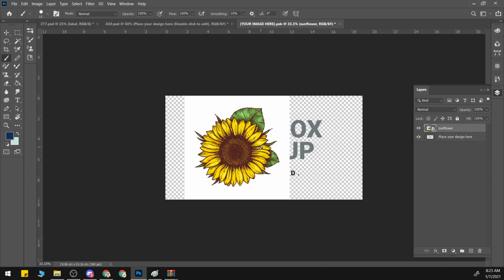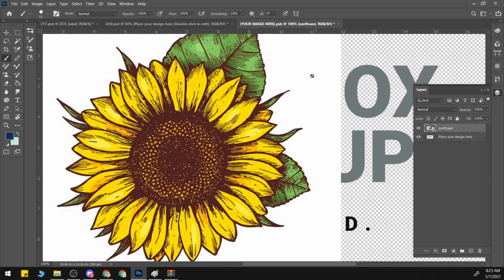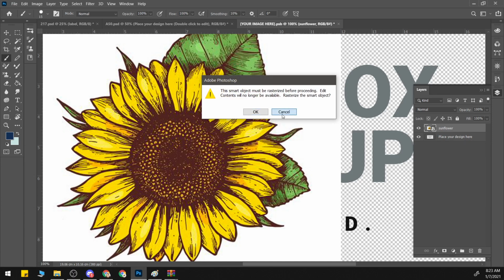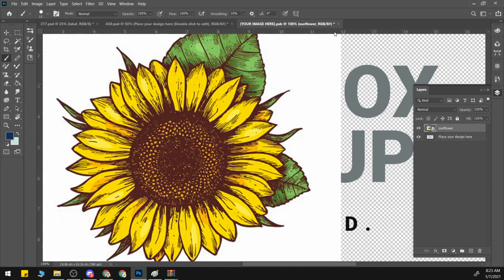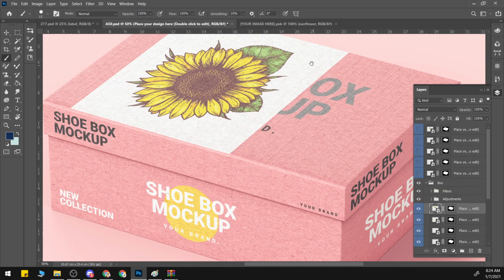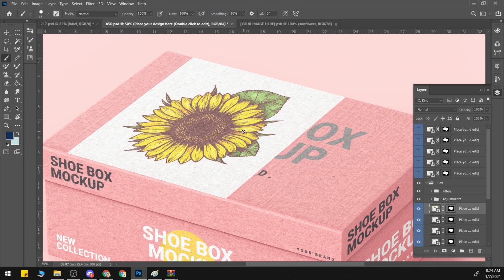But I'm not happy with the fact that it has this white background, right? Because once you have this white background, let me just save this. Okay, you see, once you put this white background here, the white background shows up as well, and I don't want that. I just want this sunflower to be there.